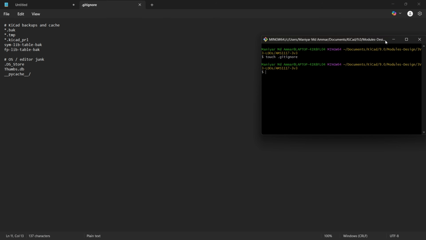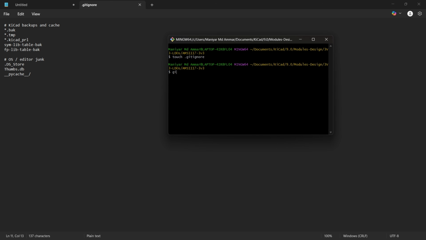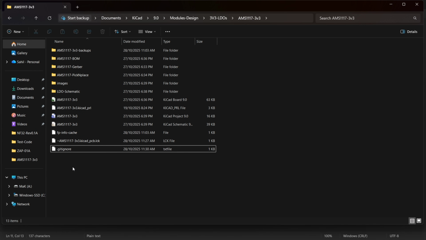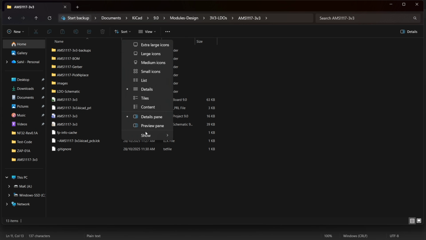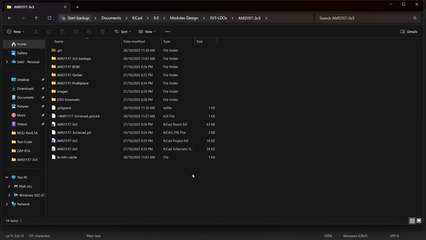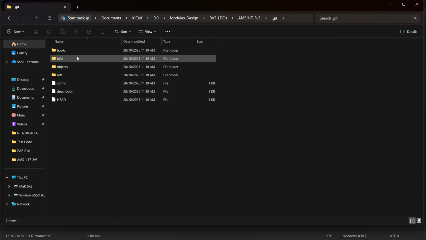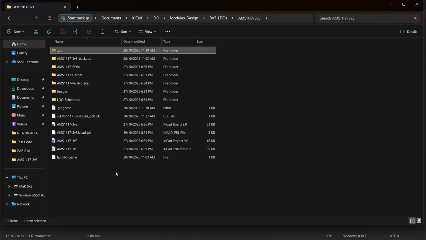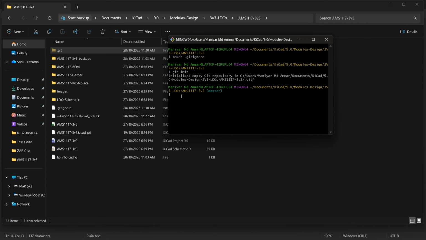Again open Git Bash, and put the command here: git init. Alright, once you do that, you can see a .git folder. For that you have to go to View, show hidden items. So you can see the .git folder. If I double click, these folders hold the tracking details of this project. So get back from here and I will put git status again.